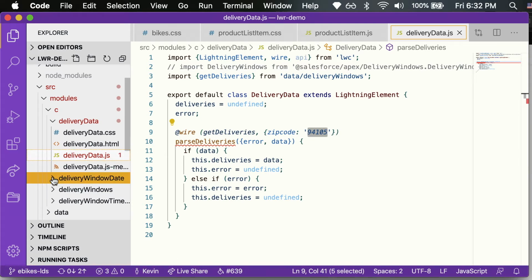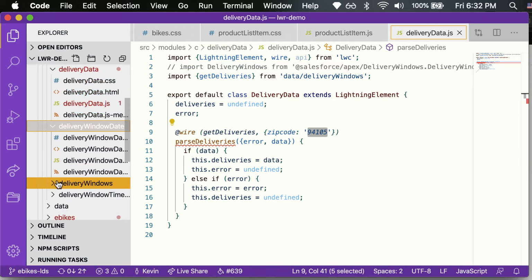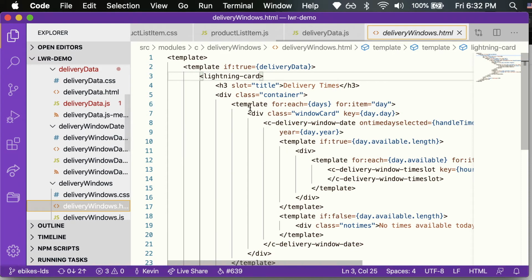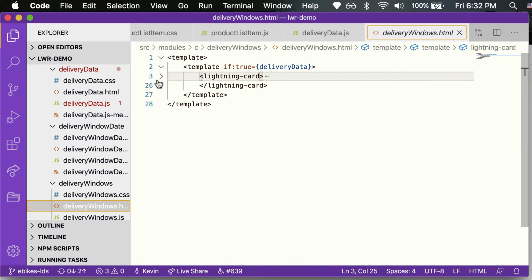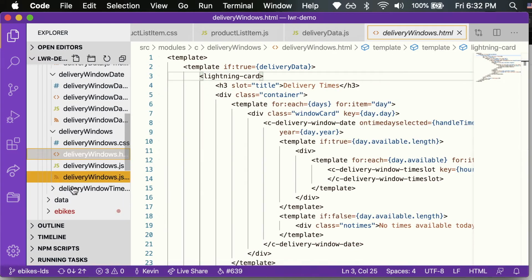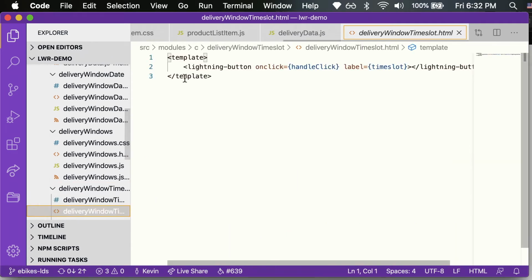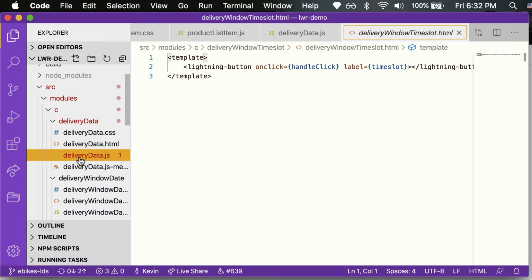Let's go take a peek at the actual HTML. See, same HTML that I showed you before. It's the same lightning card, and it's actually the same lightning button. Great. Now there's still a couple of mysteries. You kind of know how I did the wire adapter. Let's go take a peek at the wire adapter I made to go and meet the contract here.